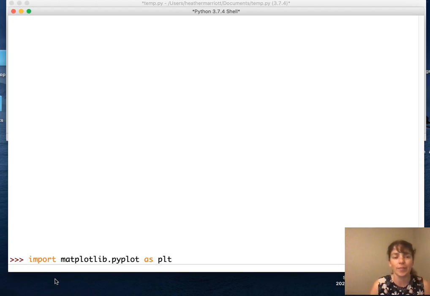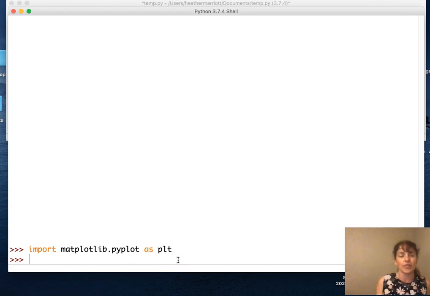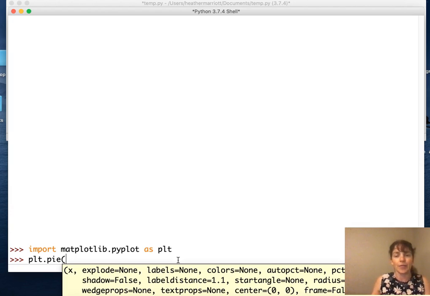And we'll start by importing matplotlib.pyplot. Instead of typing all that out multiple times in my program, I'm making an alias. So PLT is going to be short for that whole thing. And once you do that, then you can do the pie command to create your pie chart. And I'm going to just pause right there.